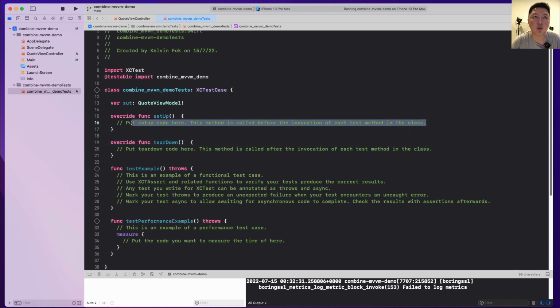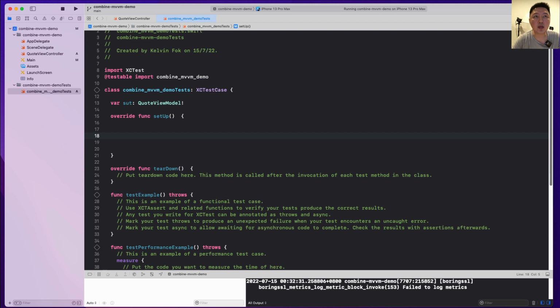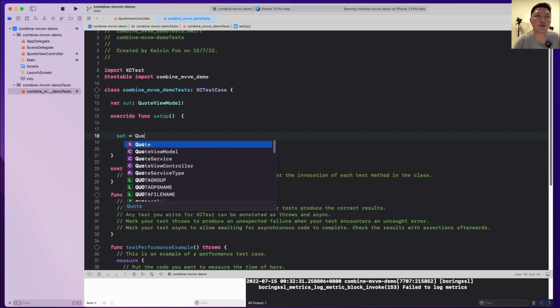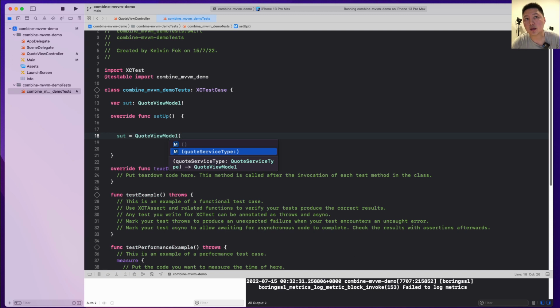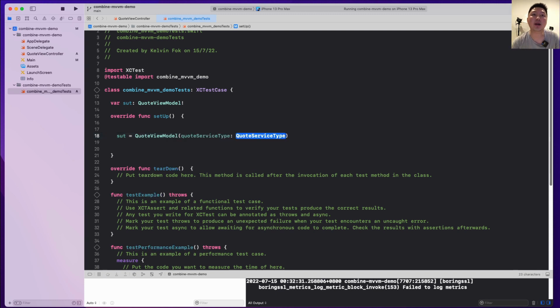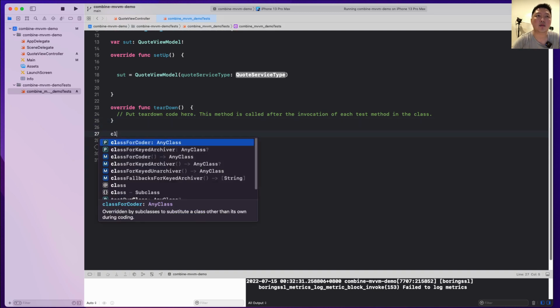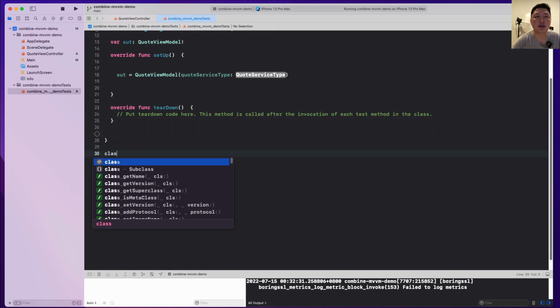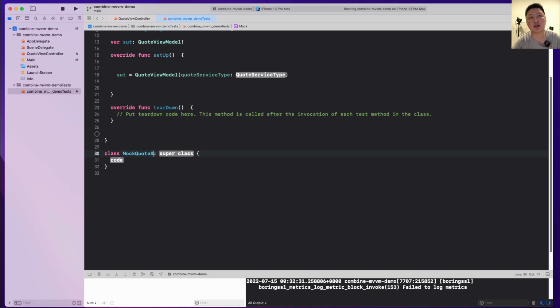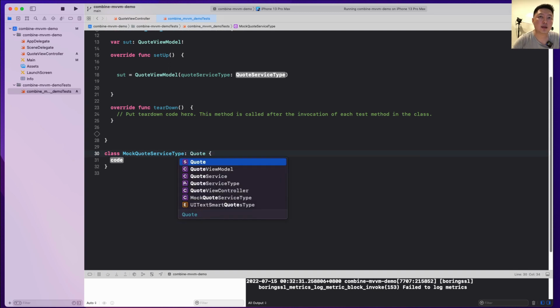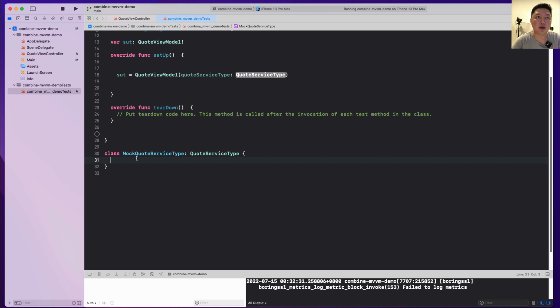And so I'm gonna show to you why we do that, all right? So now we can do SUT equals to code view model. Let's initialize this. Now we can pass in a type, all right? So this means we can mock it. And then let's just mock it now. So let's do class, okay, maybe let's put that outside. Class mock code service type, and then this will be code service type, and then it's going to complain because we have to, let me do a command B to build. It's going to complain that we need to fulfill the contract.